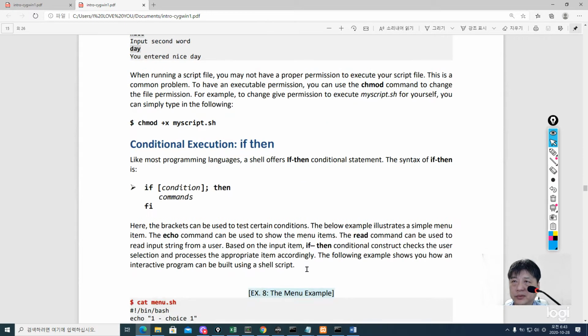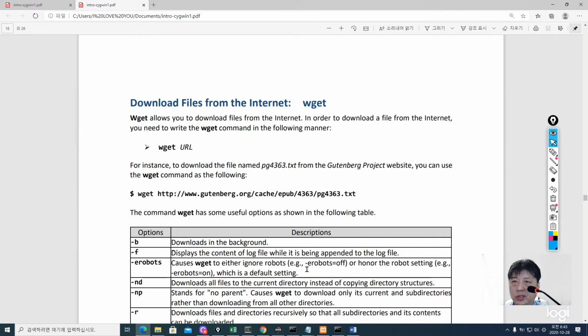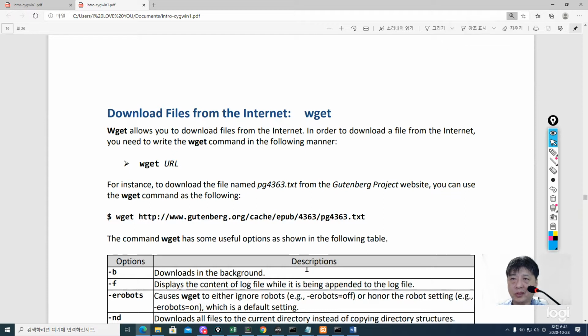Okay, so we talked about the FTP protocol, and the wget command can deal with FTP protocol and HTTP protocol. Basically, wget allows you to download files automatically. So this is the simple syntax.